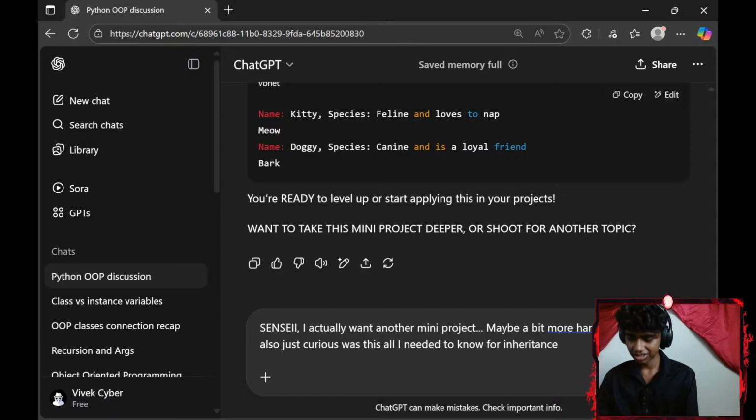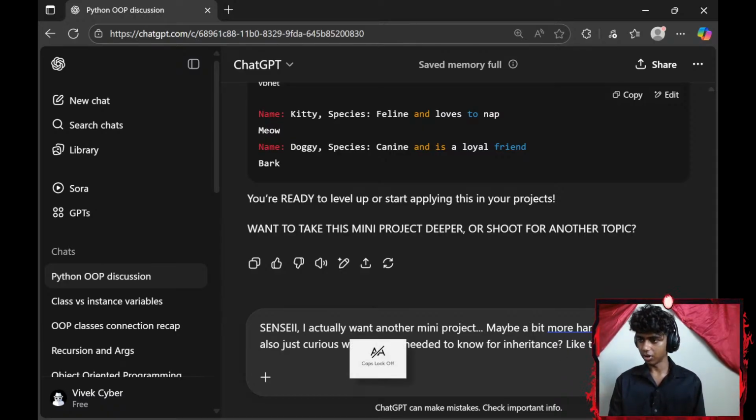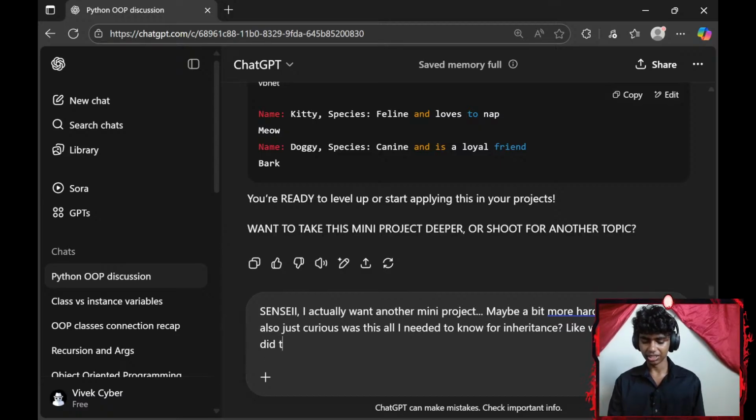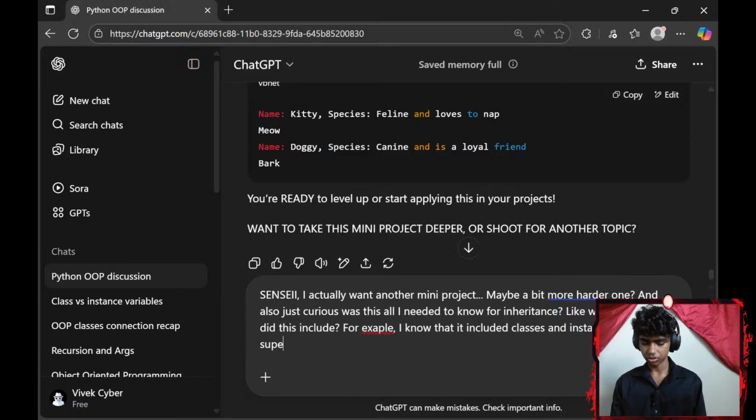Oh my gosh. Like what all topics did this include? For example, I know that it included classes and instances and also super. And is super called a method or a function?